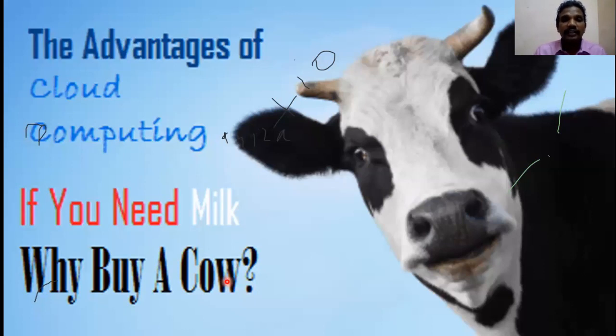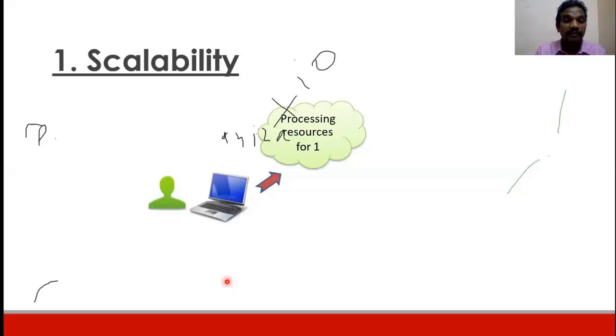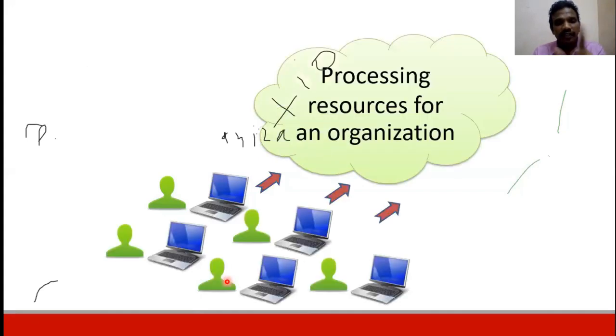Based on that, there are four major advantages of cloud which play a vital role. The first and foremost advantage is scalability. If one user requests a service, or 10 users, or 100 users, or 1 lakh users request a service, the cloud automatically scales up and provides the service. If users reduce, it automatically scales down and provides the service. So based on user requests, it provides the service. Scalability is the first thing.